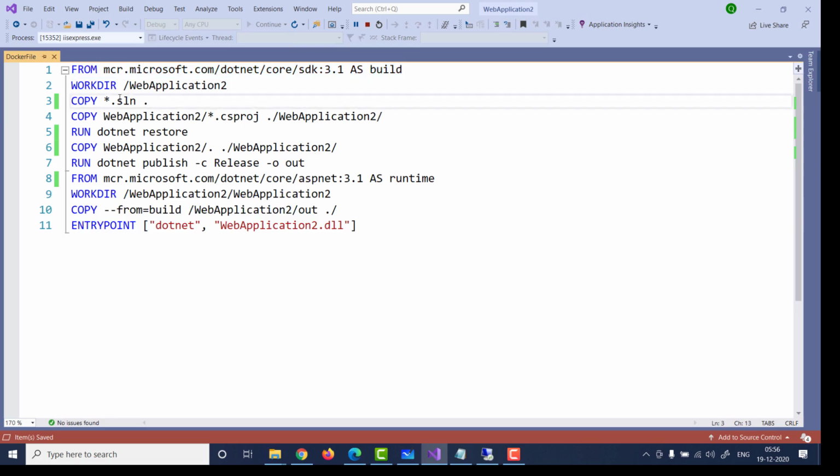Once that is done, it will then change the working directory, because the project file is inside web application 2. So it will change the working directory. It will copy that solution into another folder, and then run .NET Restore.